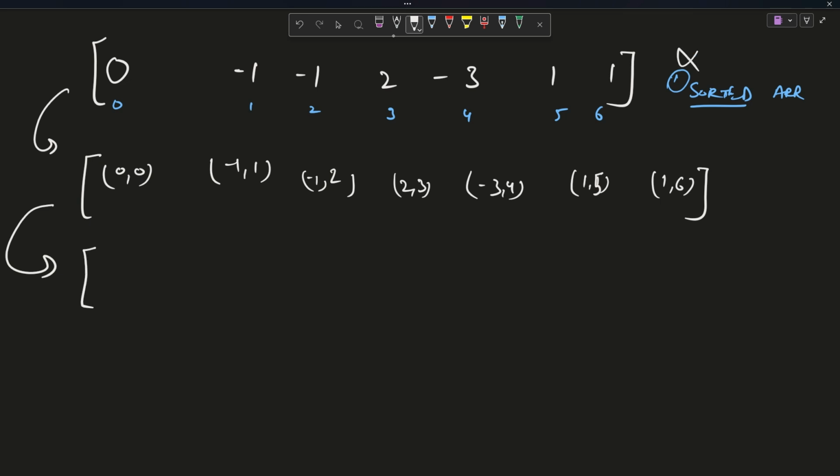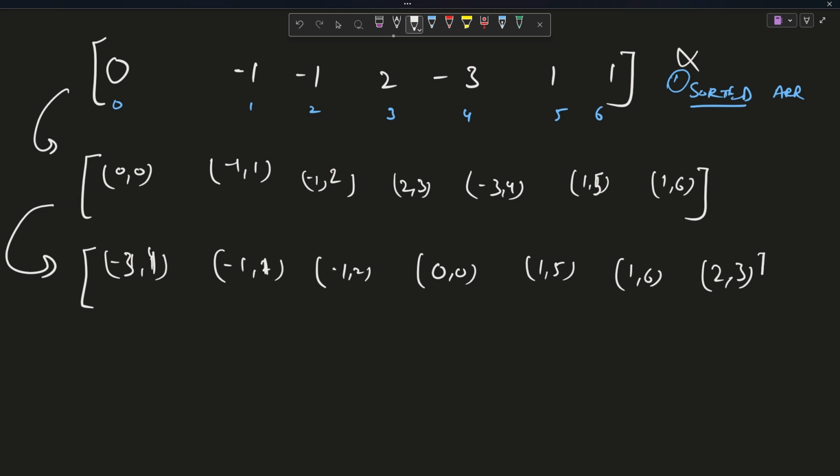So after sorting, it will be minus 3 4, then minus 1 1, then minus 1 2. After that, 0 0, followed by 1 5, 1 6, 2 3, right? Okay, sorted. Now, the problem is, you know that in threesome, what will we do?